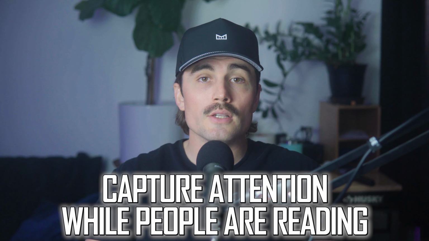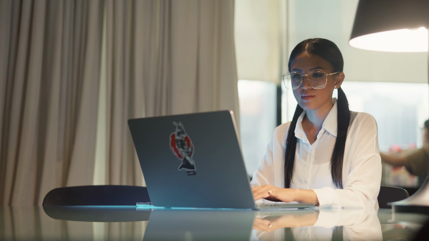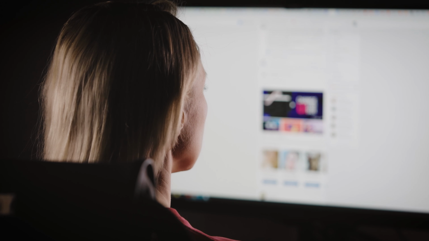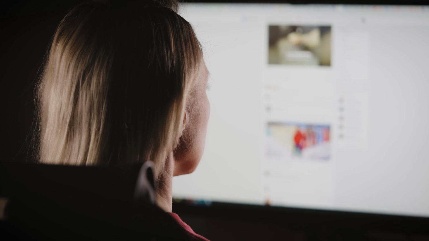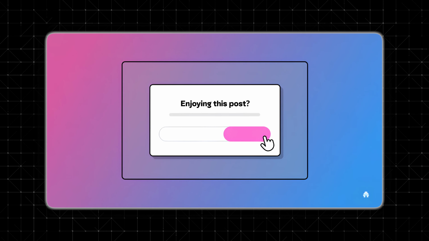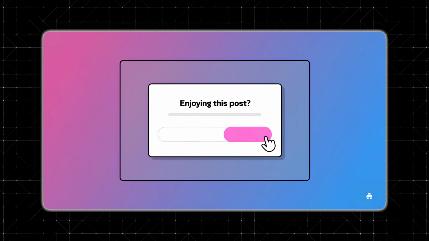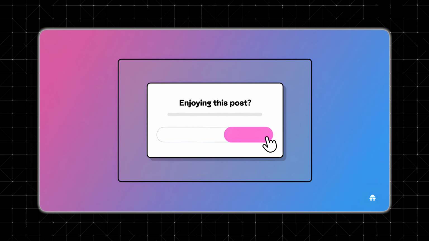Step 3, capture attention while people are reading. Now here's where your website starts doing the heavy lifting, because people don't usually land on your homepage. They land on blog posts, tutorials, guides, so you need to meet them where they're at. One of the easiest ways to do that is with inline forms. Basically, instead of waiting until the end of the page, you place a sign-up opportunity right in the content.